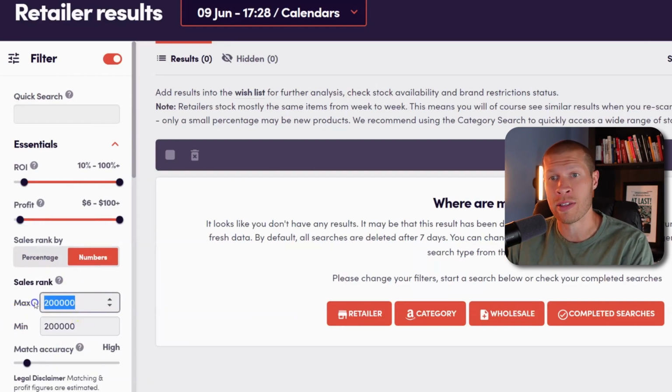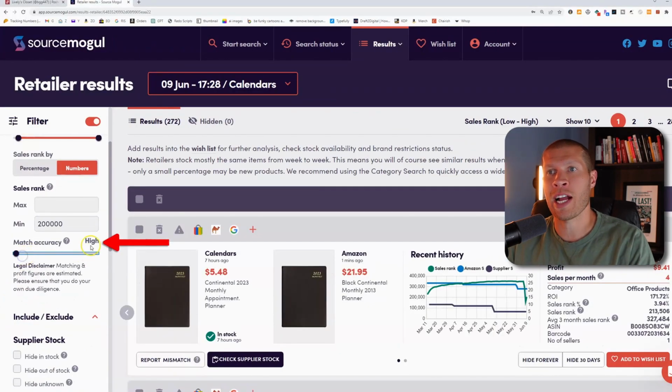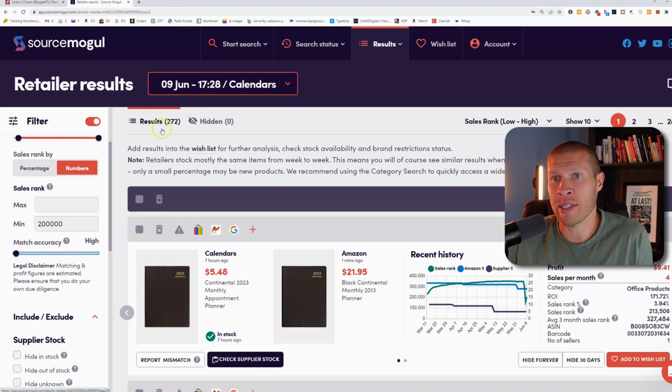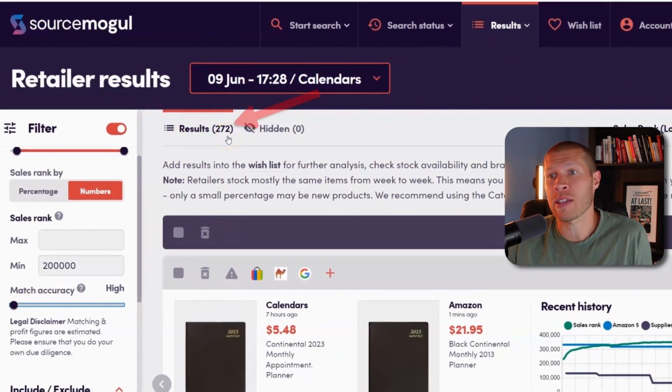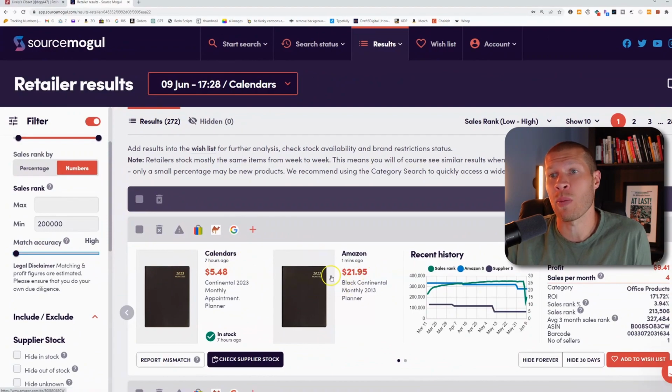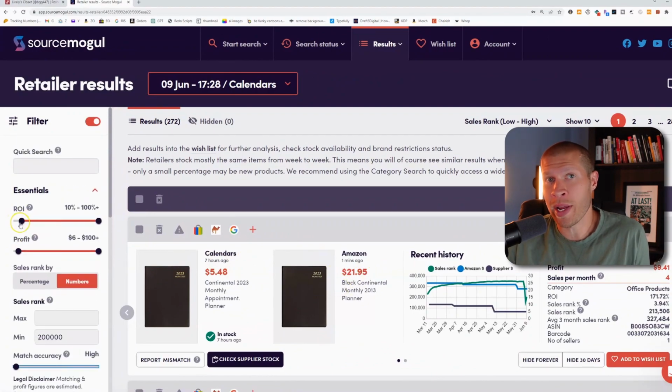If you wanted 100,000, you could say that. Always put your match rate accuracy up. And now that you can see that all products on Amazon under 200,000 rank with a high match accuracy, there's 272 products on calendars that also match up with Amazon's catalog. So we're getting a 10% ROI. We're getting at least $6 profit margin.